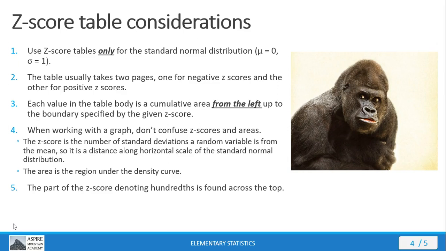You also want to remember that the part of the z-score denoting hundredths is found across the top. So the tenths is usually found along the side. The hundredths is found across the top. Your z-score is split into 2 parts, one part along the side, the other part along the top.